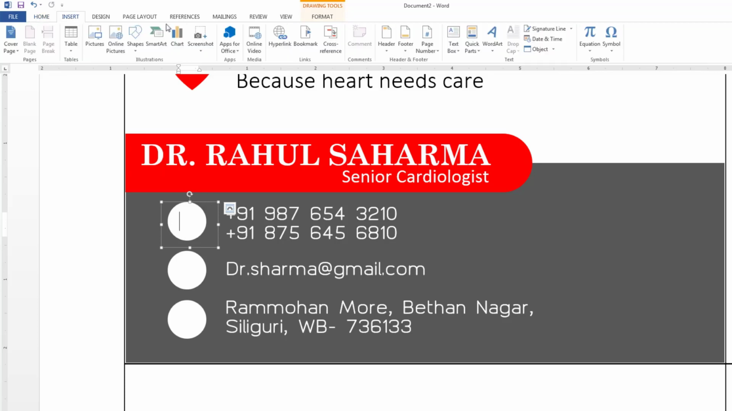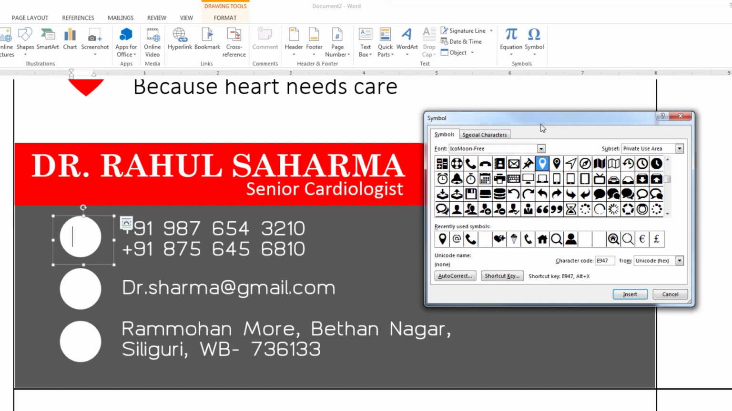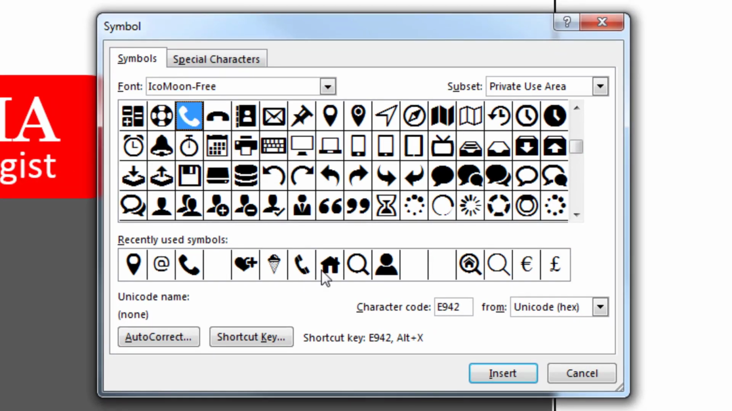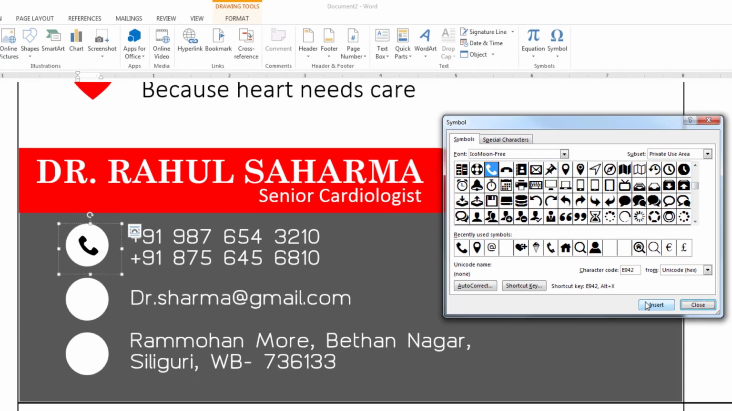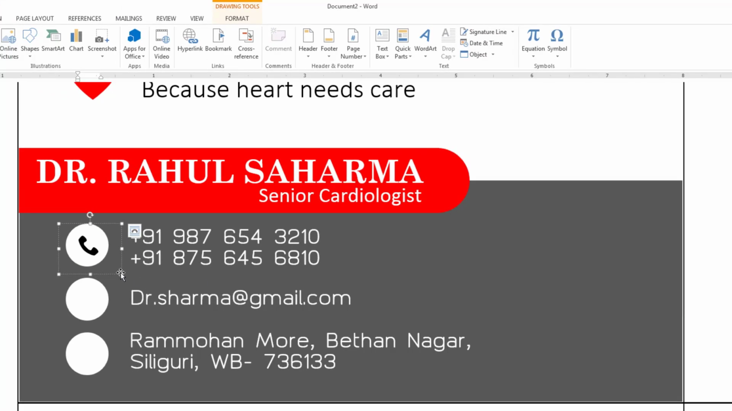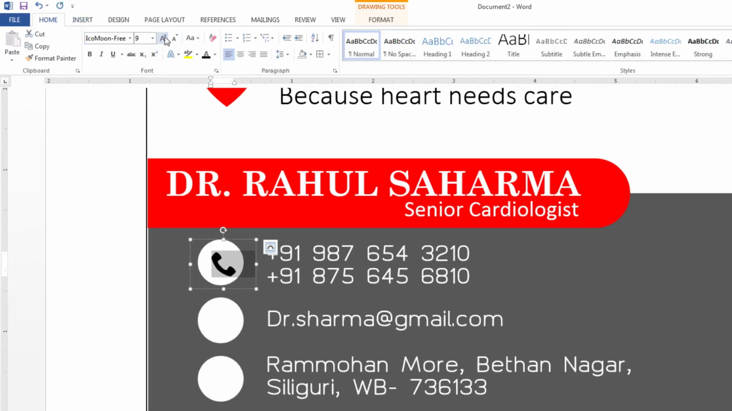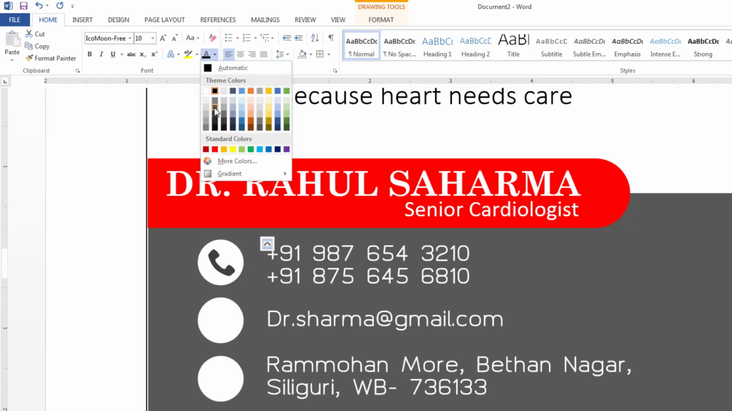Click inside, click insert and click symbols. Click more symbols. Now select this phone symbol, which is part of Icomoon Free icon package, which is available to download in video description. Click insert and click close. Change the icon size to 10 and adjust the text box accordingly. Maybe gray color will look better, so select it and choose gray color.